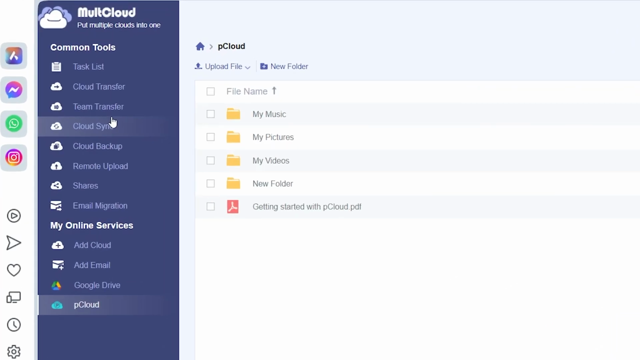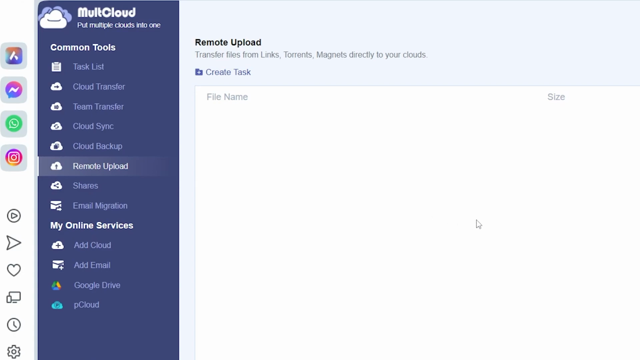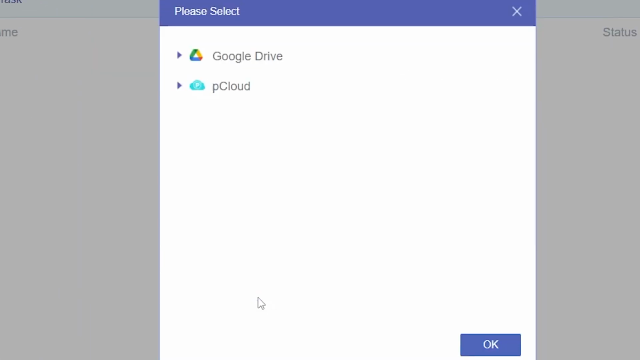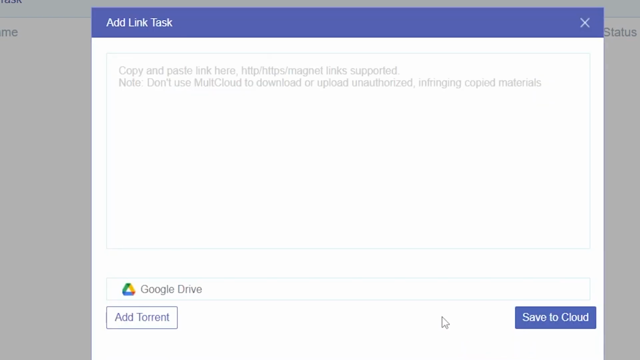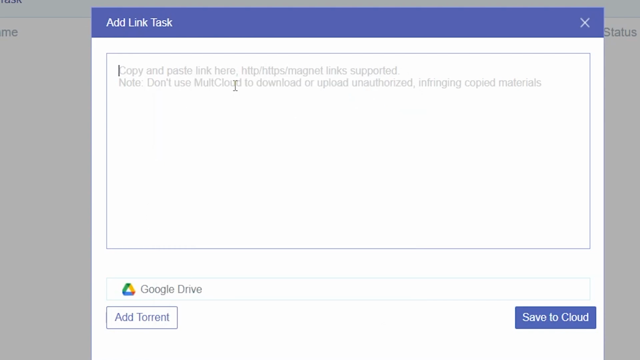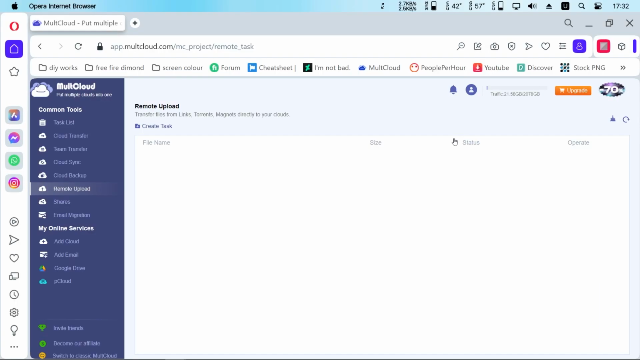On the left side you will find a lot of options, but the most important is Remote Upload. If you click here and click on Create Task, it will download any files directly from the internet to your drive. Whatever drive you choose, it will download directly into your drive. So first you have to choose the drive, then paste the download link and then click on Save to Cloud. It will start the download.